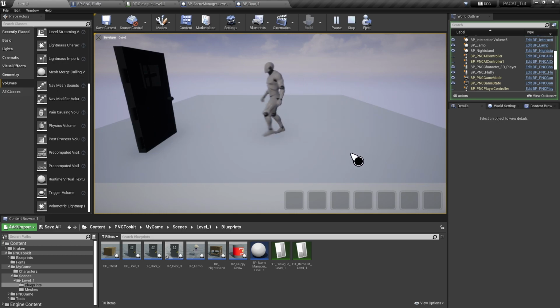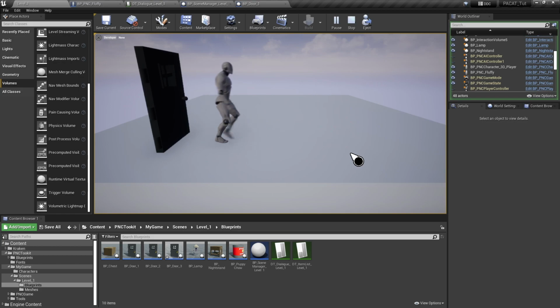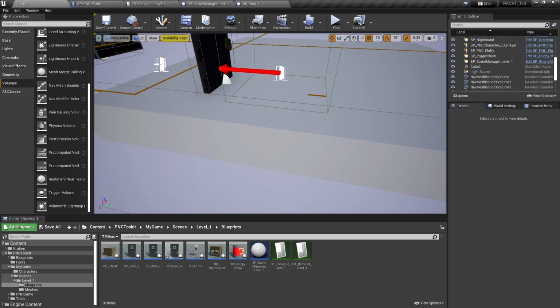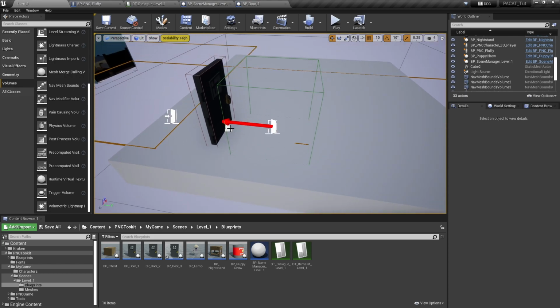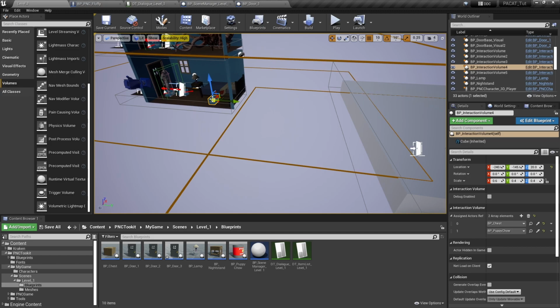If I click on the door, it'll take us. I didn't assign it. I missed two things here. So one, there's no interaction volume. Well, let's bring one of those over. Alt and drag.